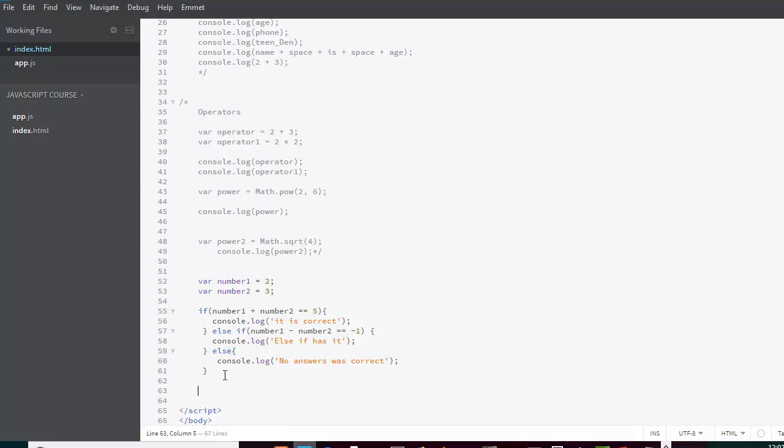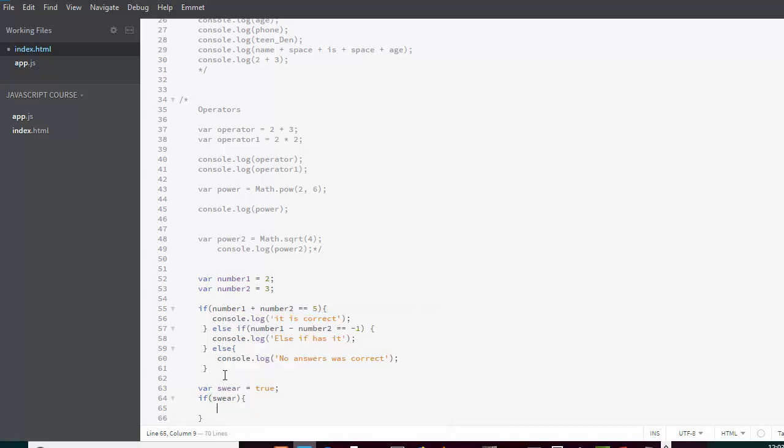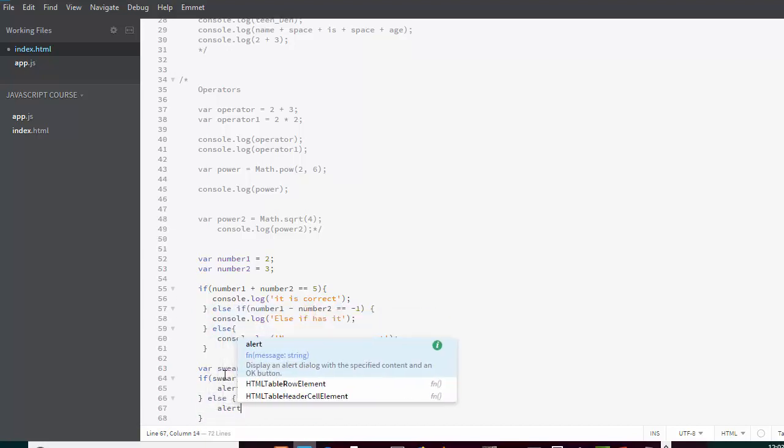We could check for a value. We could define a variable called swear, and we're going to say true. Okay, and we want to check if swear happens, then we want it to alert "this is correct." Or else we want it to alert "this is false."